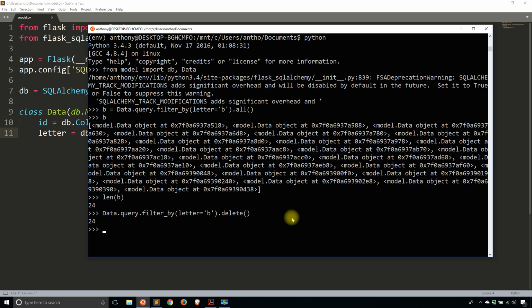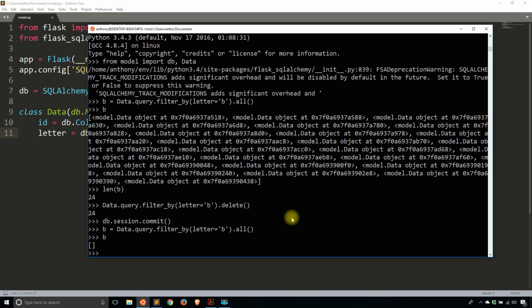Delete returns the number of rows that were deleted, in the same way that update returns the number of rows that were updated. And as you can see, it was 24. So I will commit this, and then I'll run that original query again. So B equals data.query.filter_by, and then letter is B, and return all. If I look at B, I have nothing.